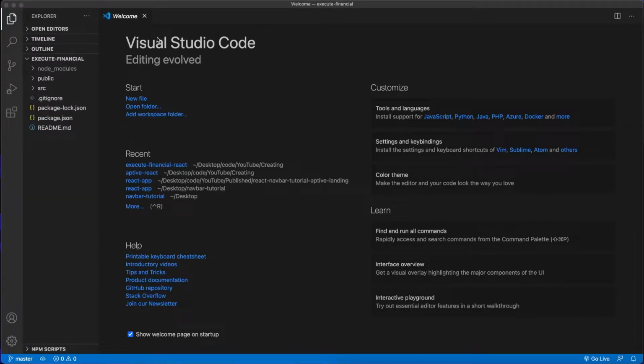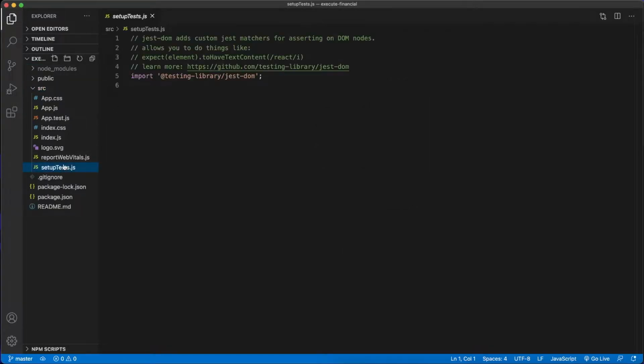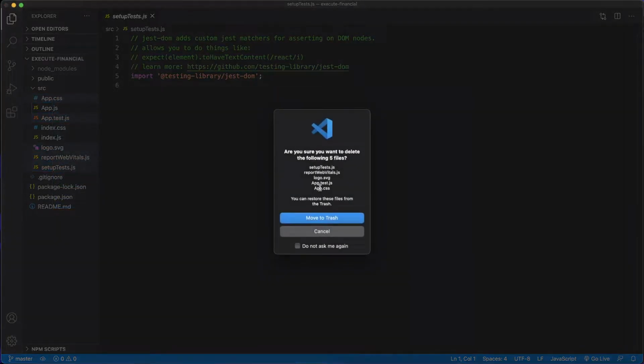All right, our React application has finished installing. And here we are inside the directory that we just created. So let's go ahead and clean things up a bit. I'm going to delete some files that we're not going to be using today. So we're not going to be using these three, the app.test or the app.css. So we can go ahead and delete those.